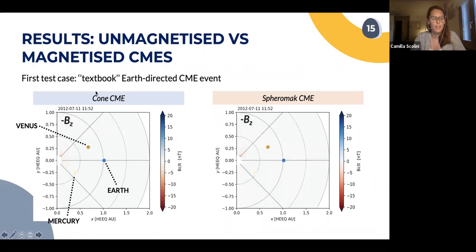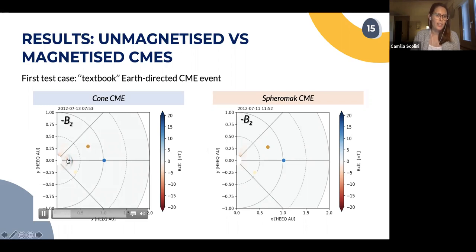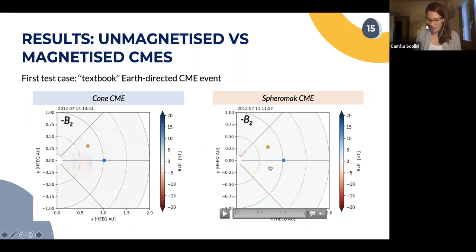And in this slide, I'm going to show you two movies. On the left, you're going to see the north-south component of the magnetic field in the cone CME simulation on the ecliptic plane. And in the next movie, you're going to see on the right the same quantity, the north-south magnetic field, using a spheromak model. So here what you see is a very weak magnetic field all the way from the Sun to the Earth. Of course, this is not scaled with the radial distance, so it's getting weaker as the CME propagates, but it's weak all the time. The spheromak simulation, on the other hand, looked much more obvious. Here we have the magnetic ejecta propagating and going through Earth.